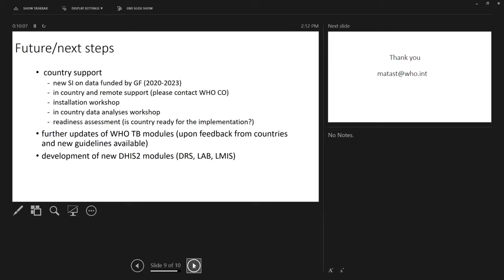Future next steps quickly. We are, from headquarters, trying to support the countries as much as possible, either directly or through the country and regional offices. There is a new strategic initiative on data funded by Global Fund, which I believe most of the countries are aware of. And we really wish to support and help the implementation and uptake of these WHO standard packages. We are able to organize another installation workshop. We are planning to do more in-country and regional data workshops. And we also plan to start doing readiness assessments, where we would like to better understand the current situation in-country and whether the country is ready for the implementation, mainly of the case-based solution.